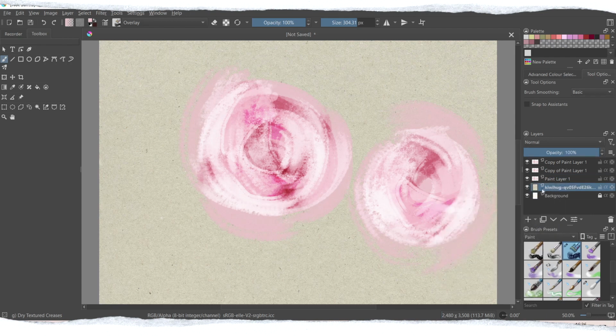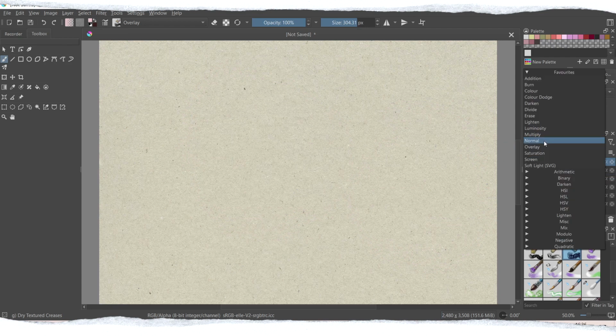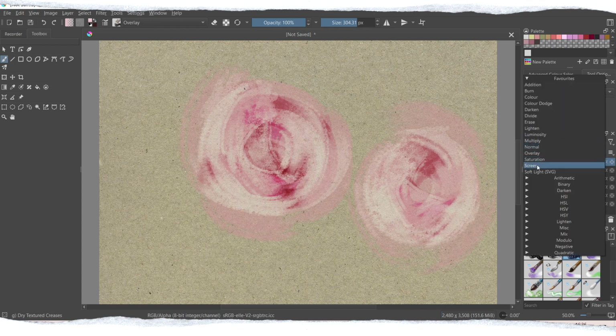And the last part is to see how the texture can affect the painting. I have duplicated the paper texture and moved it on top of the layers. When changing the blending mode of this layer, it will affect the entire painting, the roses and the background.